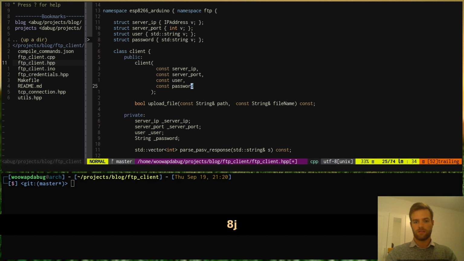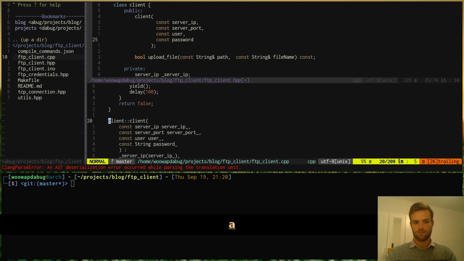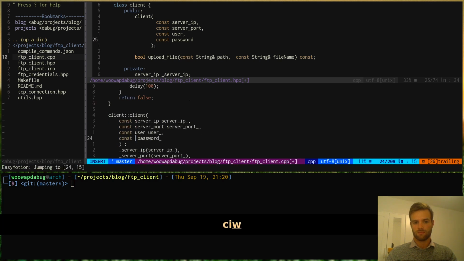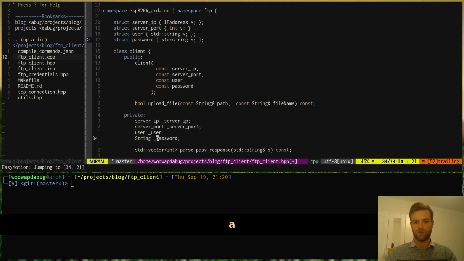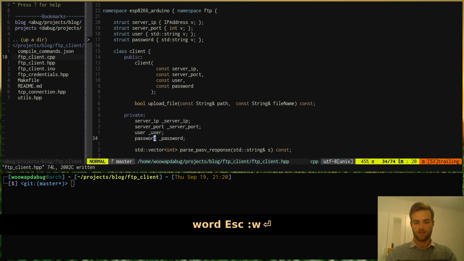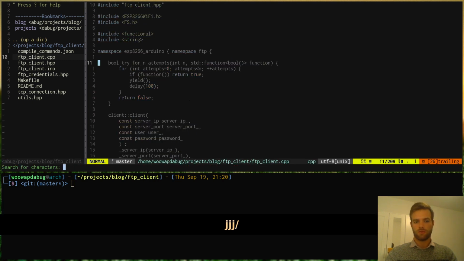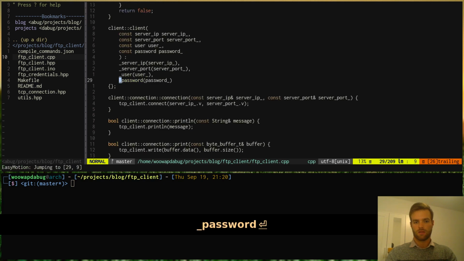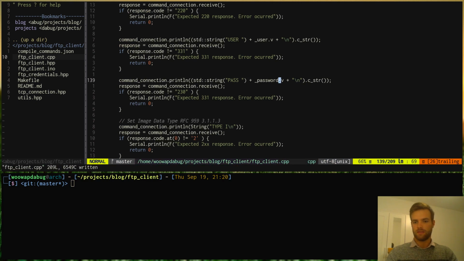Then we pass it in our constructor, so we need to update our constructor. And we need to update the member variable, which previously was a string and now is of type password. Last thing is, whenever we use it in our implementation code, we need to make sure that we call the v member. And this should be it.